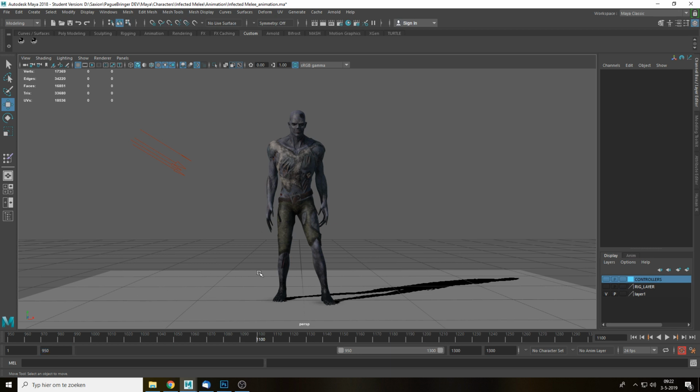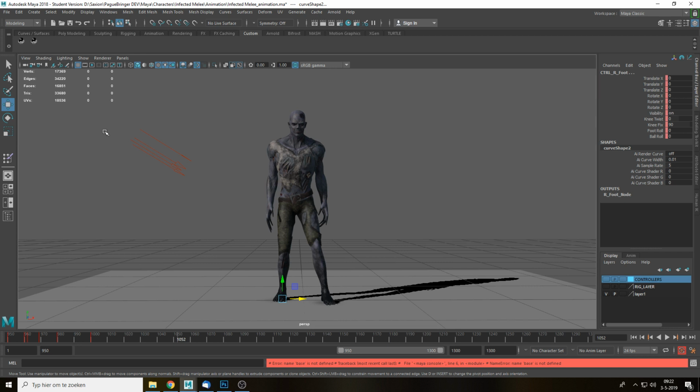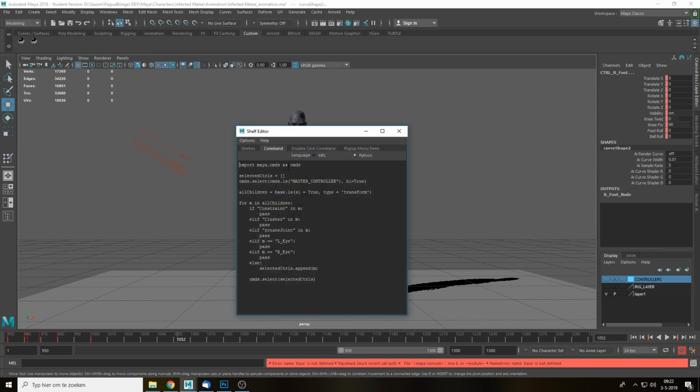So I just need to make sure that my animations actually stop in between, so there's no animation in between these frames here. So again, I'm gonna click on my select all, and then again another error. I should probably update the script.